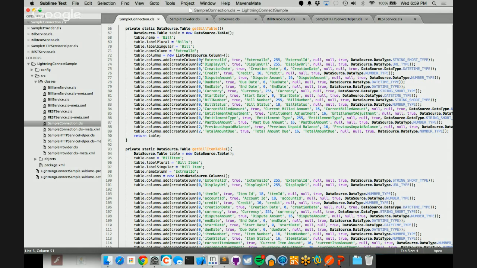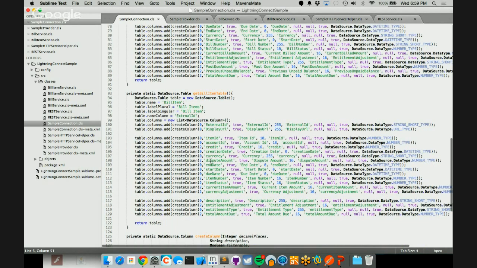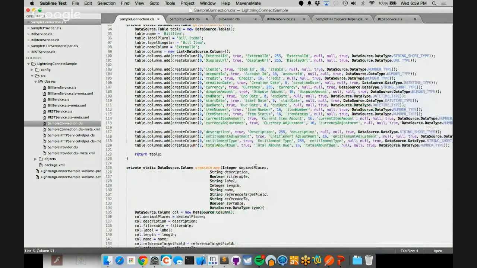So you'll see here for lengths, I'll jump down to my helper method. The first thing I'm passing is the decimal places. That's really key when you're creating number fields. Just like when you create a number field in a regular Salesforce object, you have the size, where you can say I want it to be 2 decimal places or 3 decimal places. You can do the same thing here. So I do that, my description, whether the field is filterable or not, so can you use this to filter data? The label for it, the length of it.